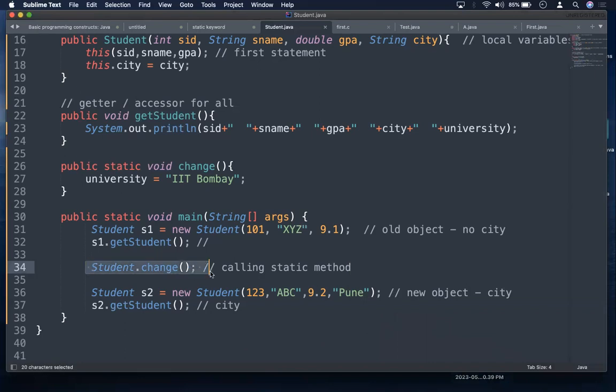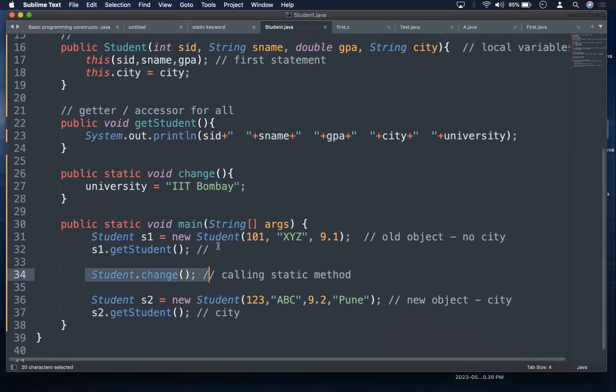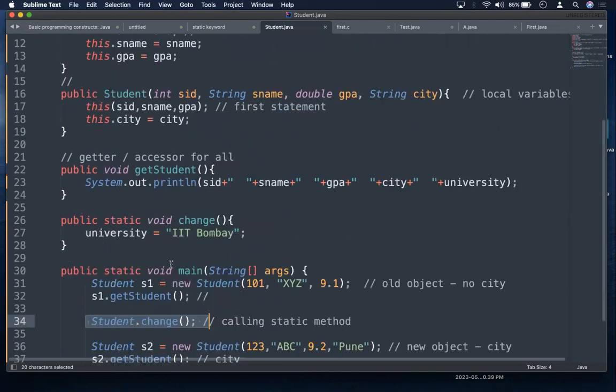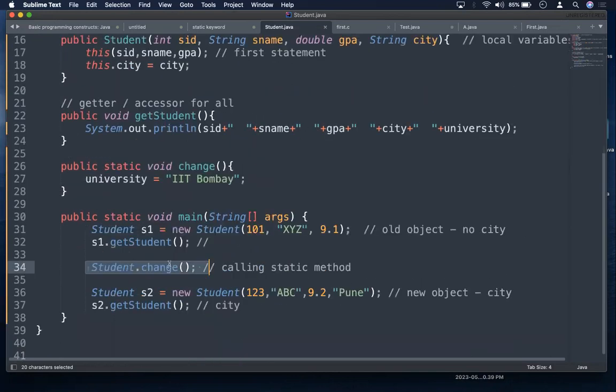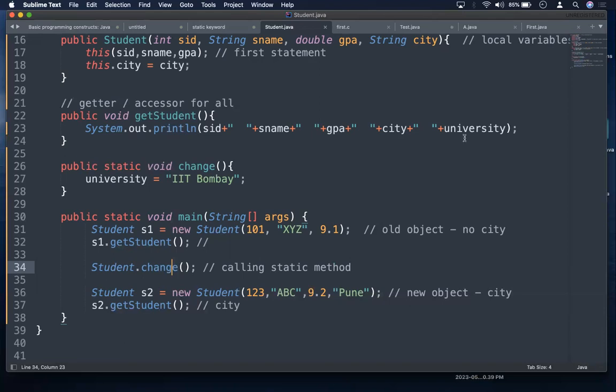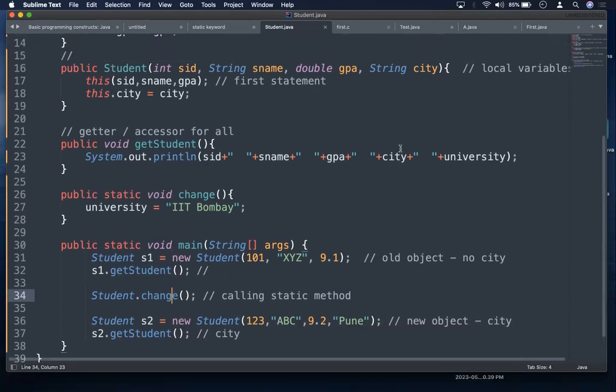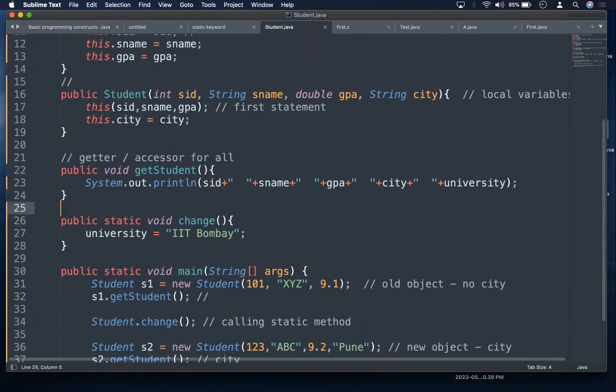So Student.change, I called after printing the first student. So whatever the value is there, that university, Stanford, is there. And after that, I'm calling the change method, and I change the value, so Stanford is becoming IIT Bombay. And then I have the other student. When I print it, the university is going to be IIT Bombay. Okay, so what we did here, we have written a static method.